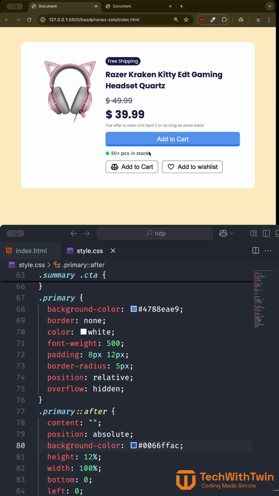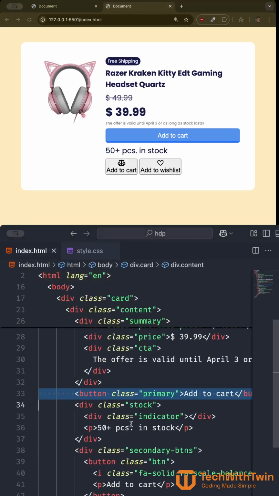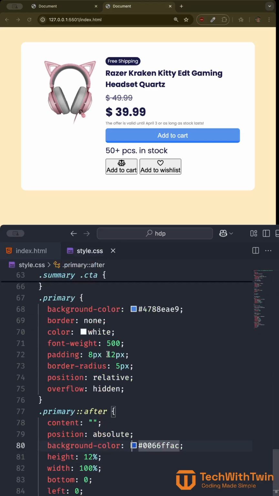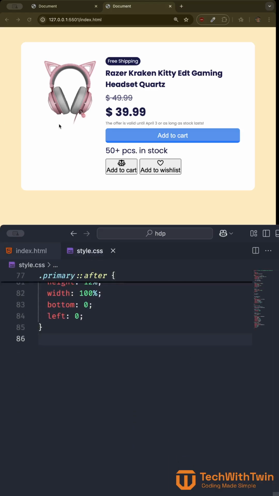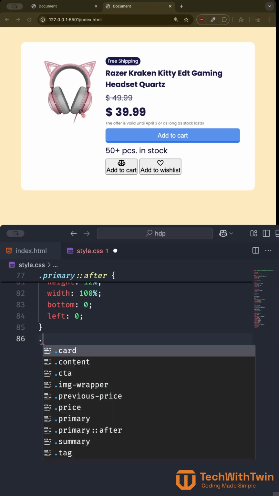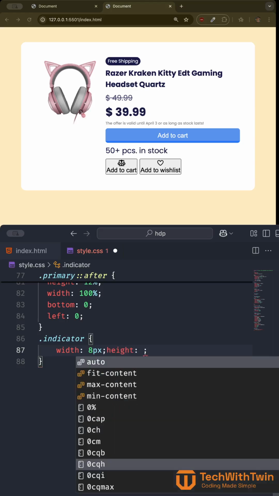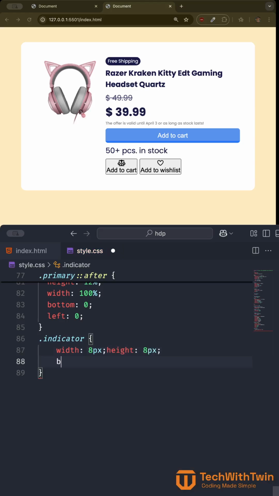The next thing to style is this stock. The first thing we style is this div indicator. We created an indicator div. This is the indicator div inside the class of stock. So let's go to the stock. Let's start grabbing the indicator. So we can say dot indicator. We can give it a width of 8 pixels and a height of 8 pixels and a background color of hash 06D68B.